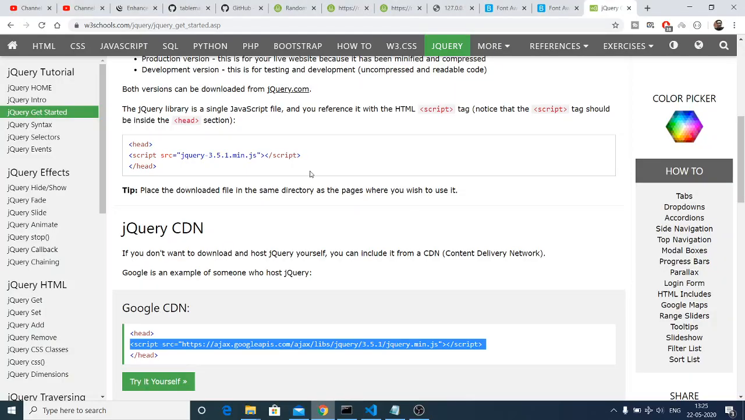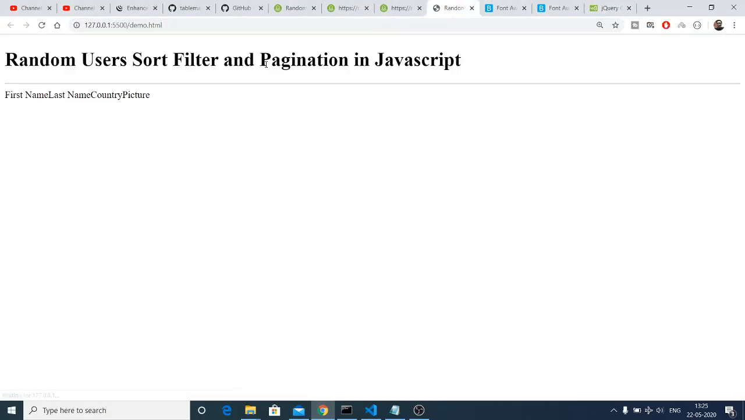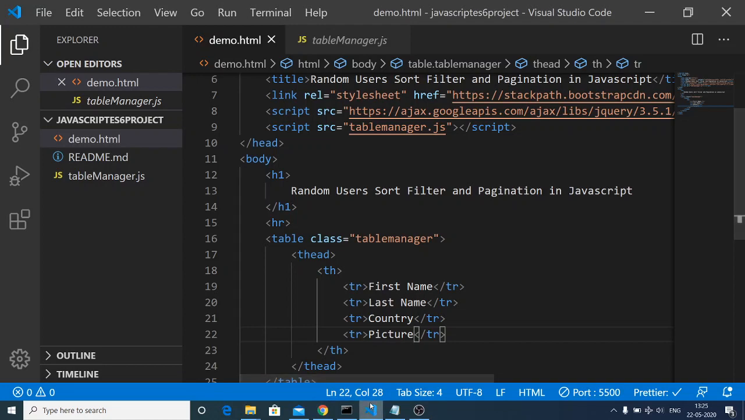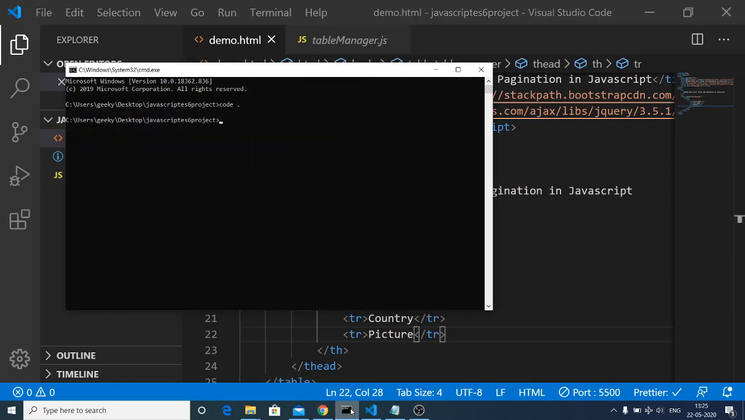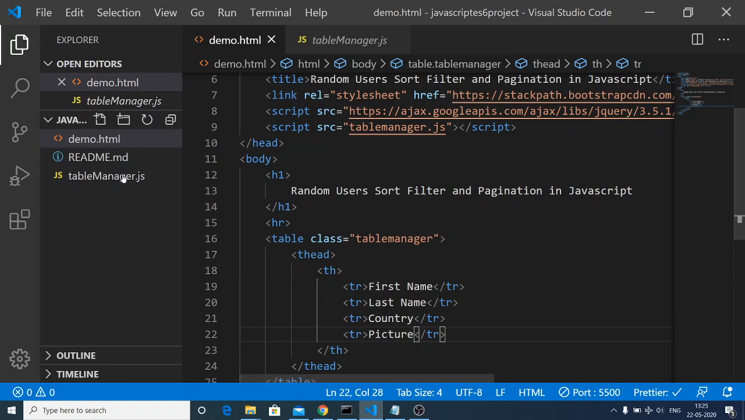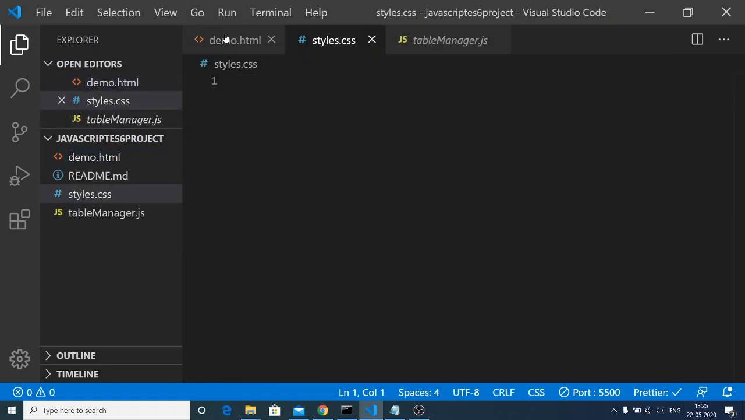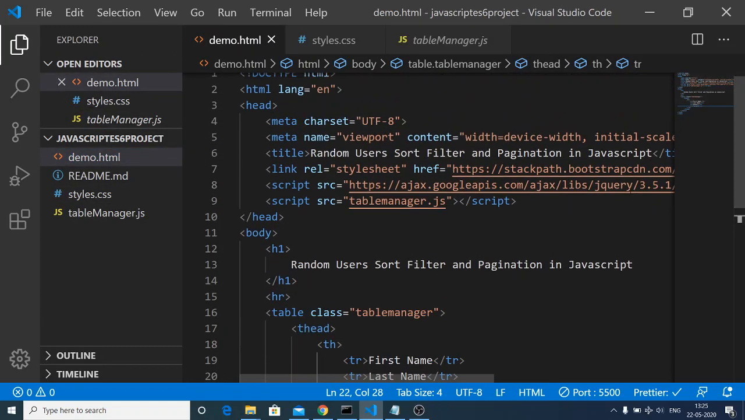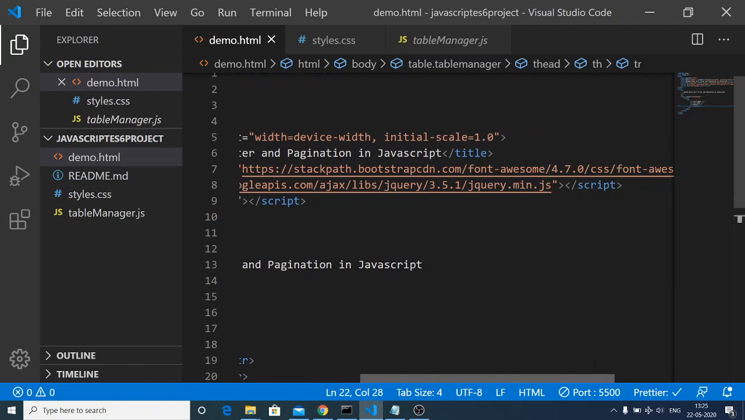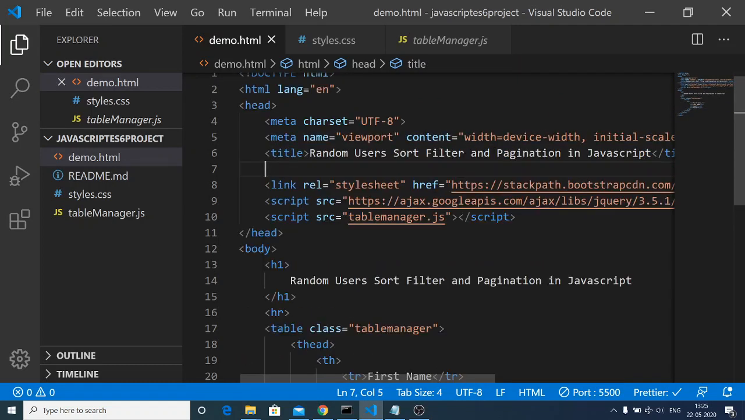Now if I refresh the application, so this is my application. If I refresh, you will see random user, sort, filter and pagination in JavaScript. So this is my table. Now in order to style this table, we will create a style sheet, styles.css. We need to import this style sheet right here at the top. You can just include this after the title, link rel stylesheet.